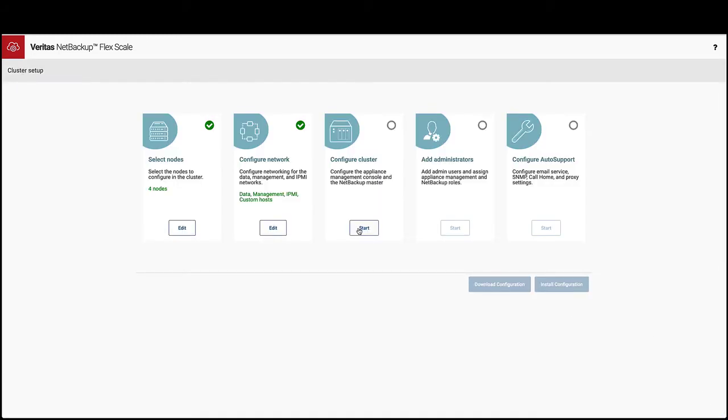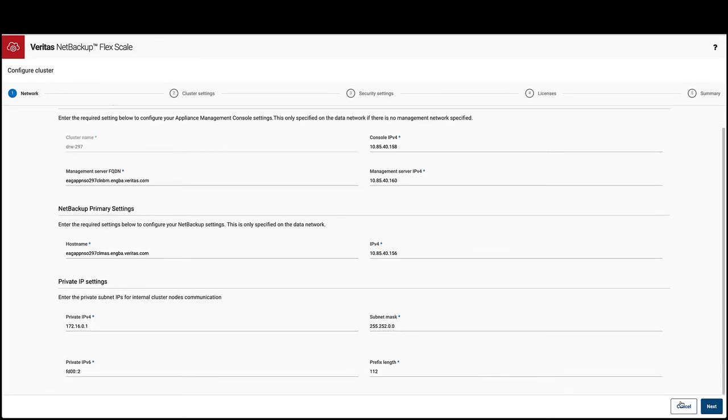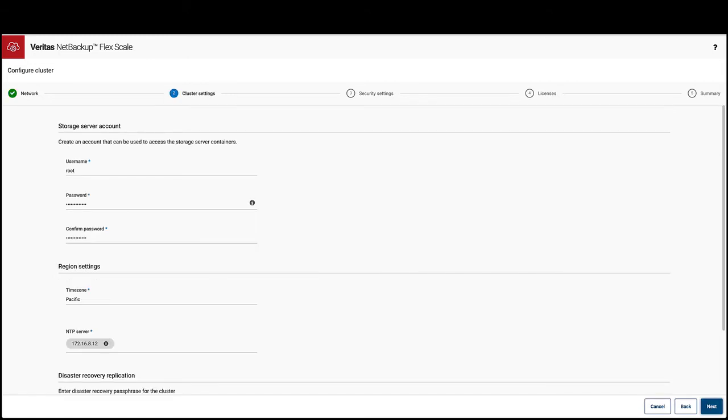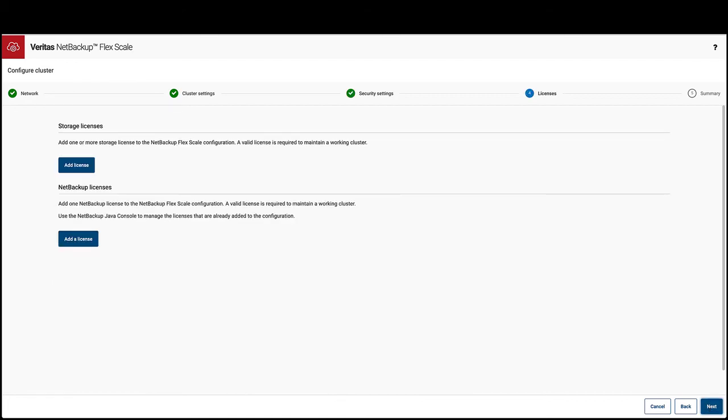Next, we verify the cluster details such as management console, NetBackup primary server details, private IP settings, and region settings. Then we have the option of selecting the immutable architecture level we want to use, followed by adding license keys.